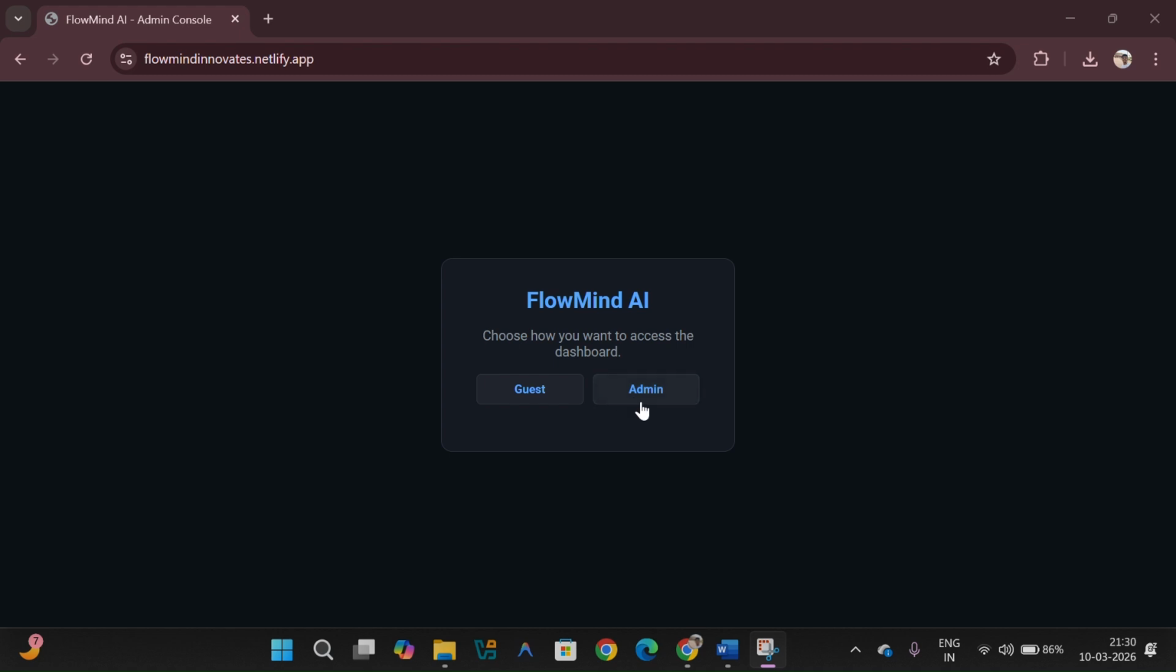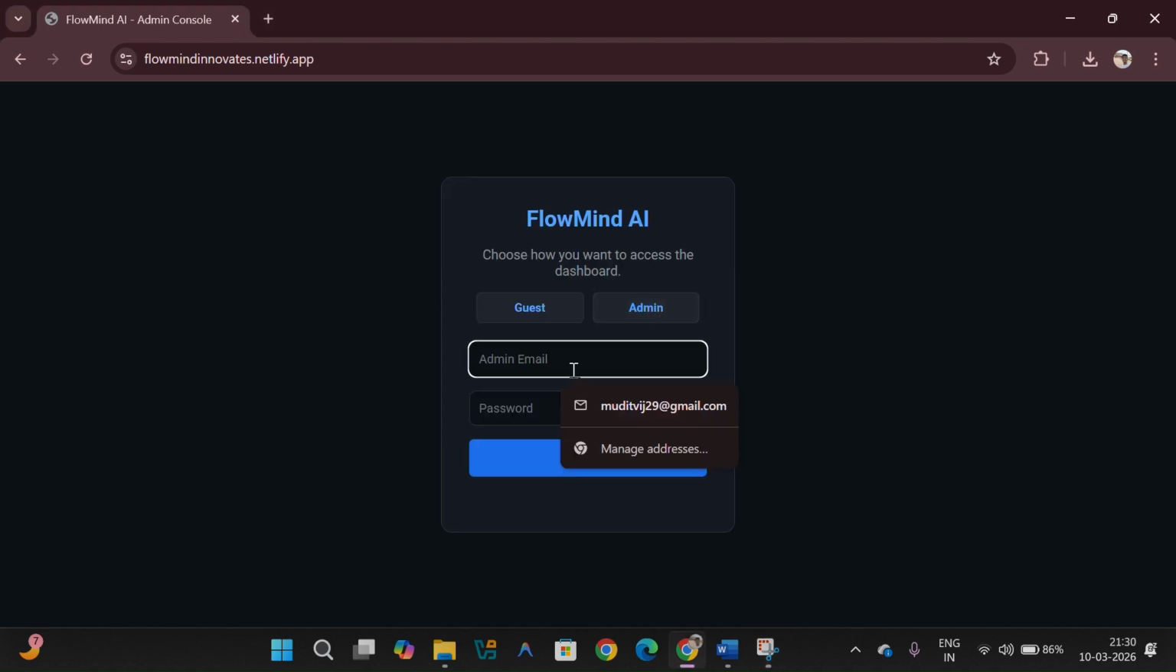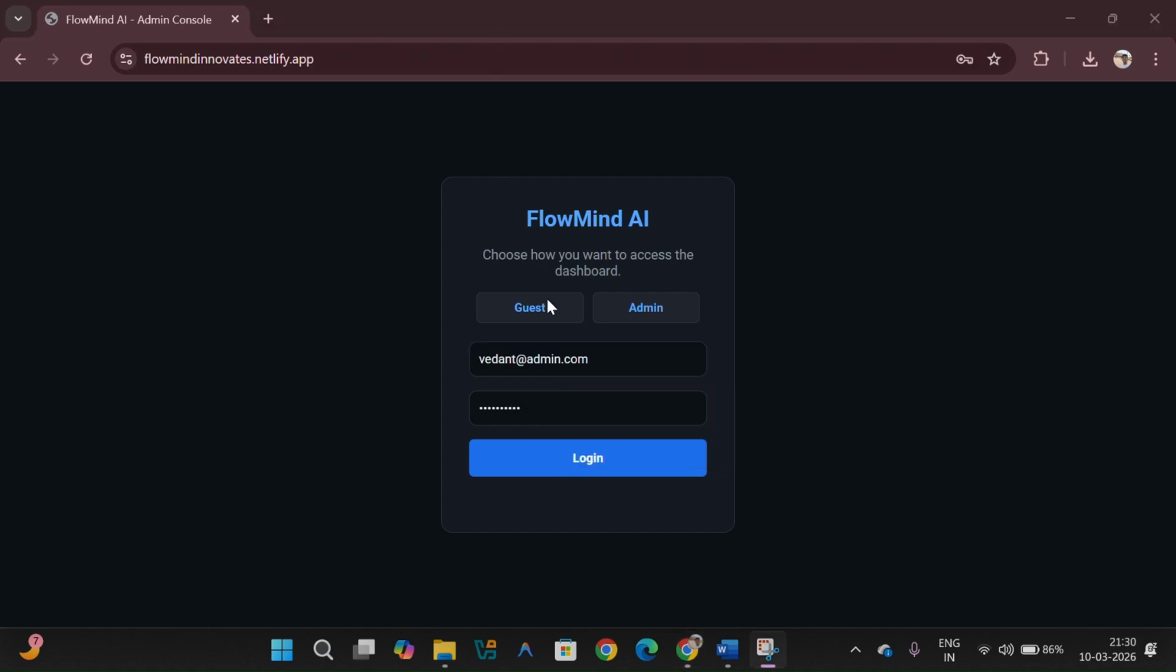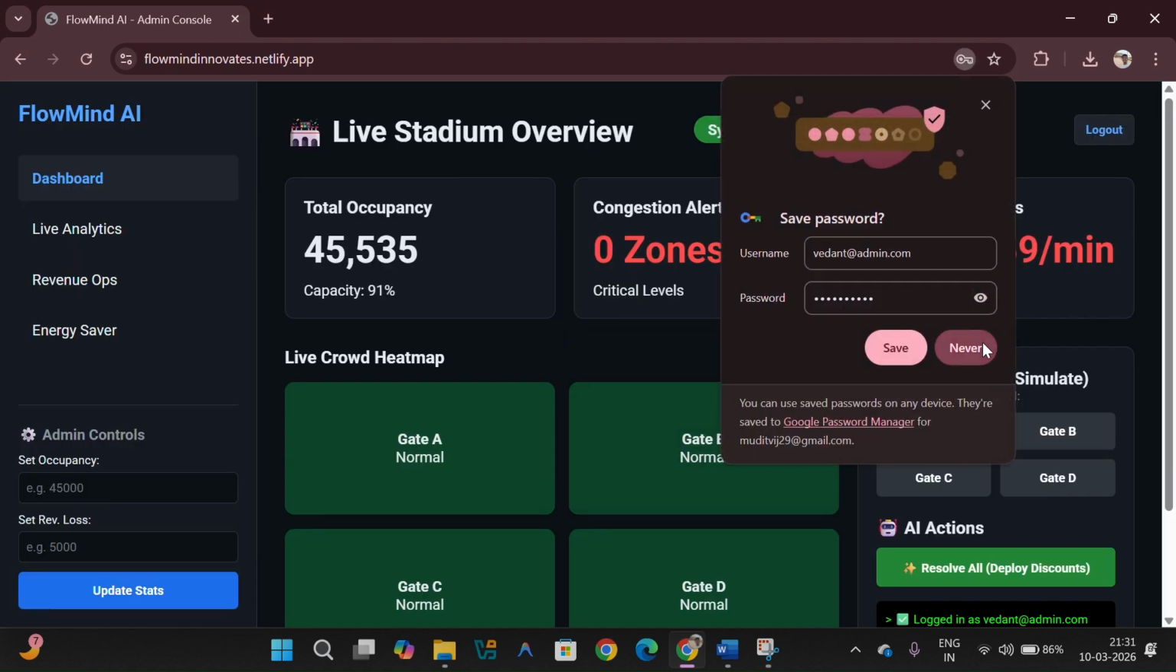First I will show you logging in to the admin panel. Firstly I will enter the admin email ID. Here, as I have entered the admin credentials, I am clicking on login. On clicking login, I will enter the admin dashboard.